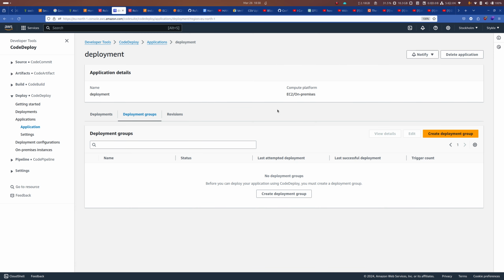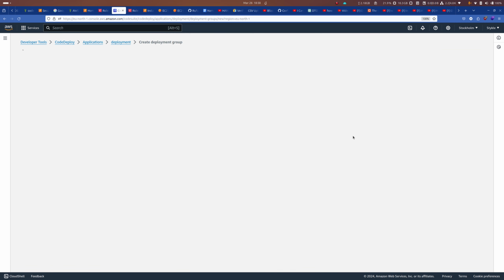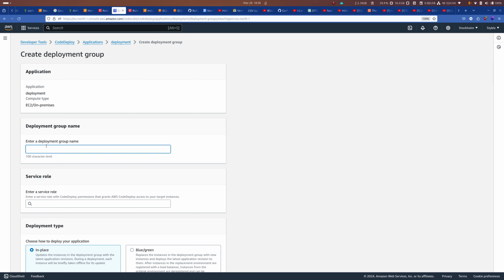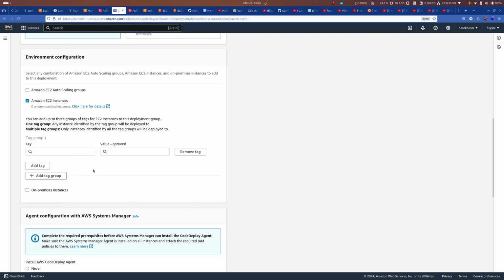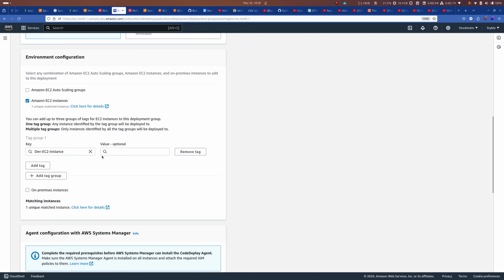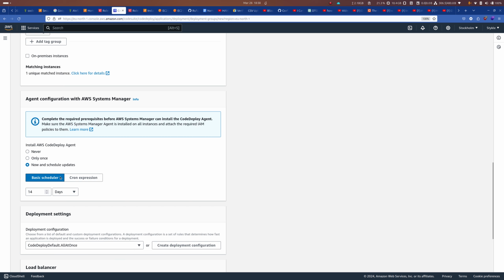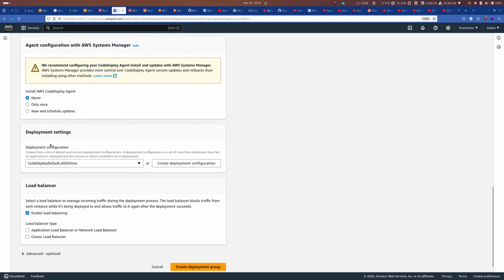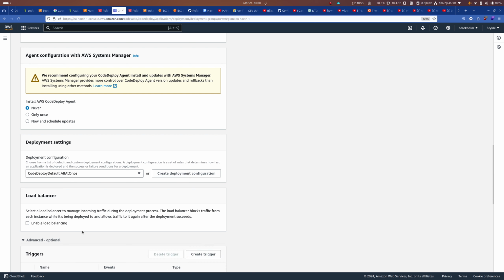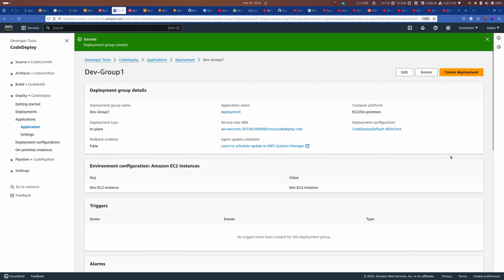And now let's quickly configure our deployment. This is dev group 1. Since we already have our IAM user role, we can just take the default. It's going to be EC2 instance, it's going to be dev. We already installed the CodeDeploy agent, so we don't have to install it again, so we can just say never. Everything's going to be default.